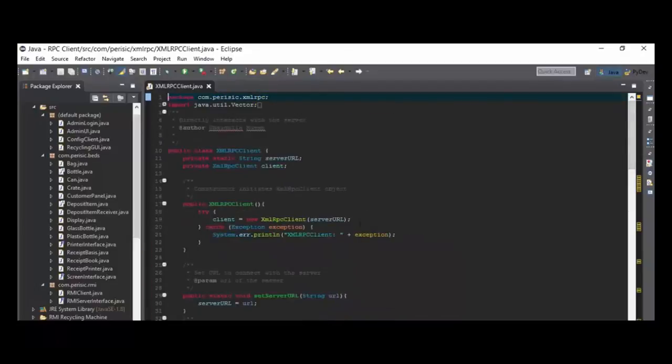So the first members of the XML RPC client are defining the server URL as a string and the XML RPC client as a client. The next method is initiating the XML RPC client object here. Now the following method is the set server URL method, where we set the URL to connect with the server.